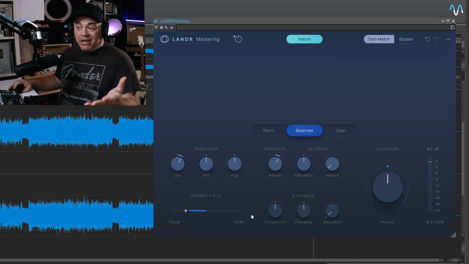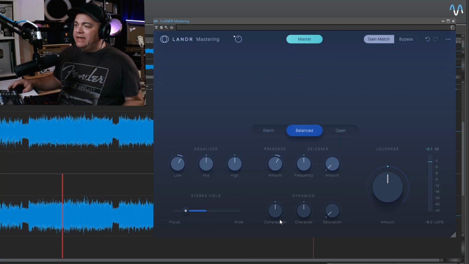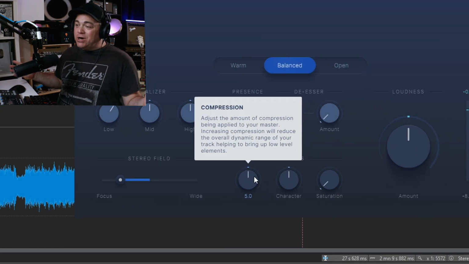I think for this song, I like a little more focus on it. I'm just going to leave it there for now, and we'll look at some of these other settings we got here. So let's check out the compression here.